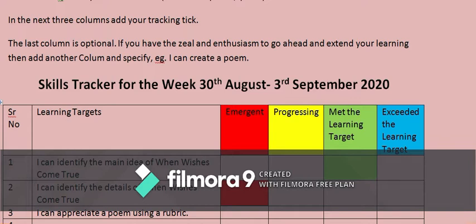Those who want to use a smiley, you can use a happy face if you have achieved or met the target, a sad face if you are at the emergent level, and a straight line face, that means you're just progressing, you're not very sure of all the skills involved in it. And you can show a very delighted, open-eyed, excited face if you have gone beyond the curriculum and achieved the extended learning target.